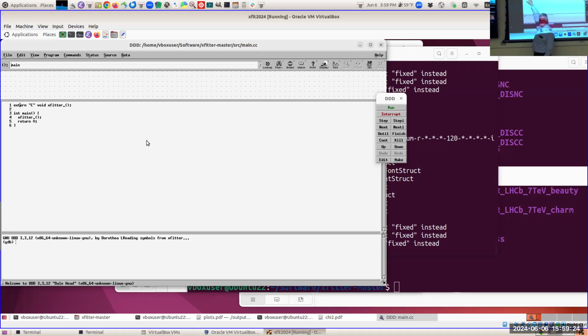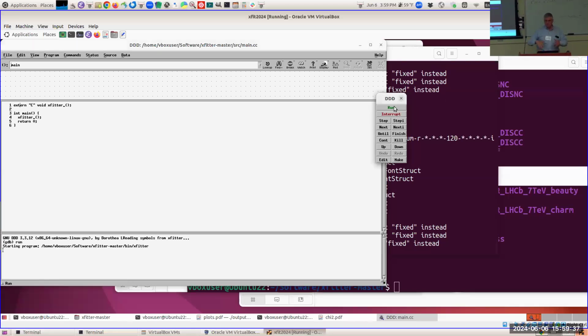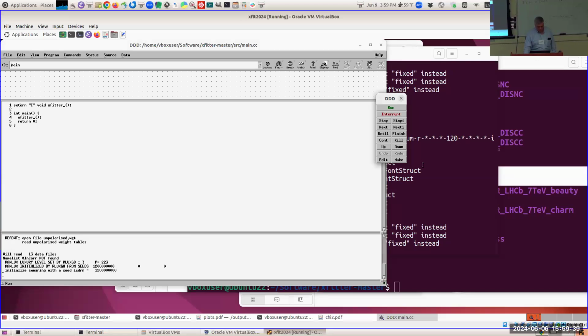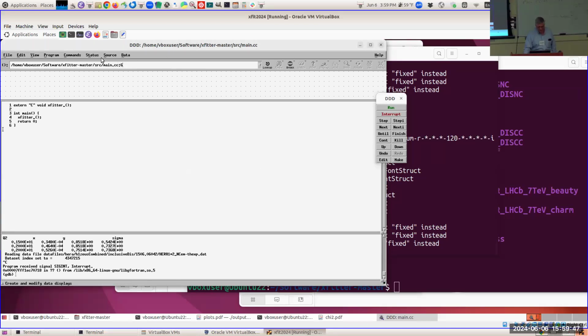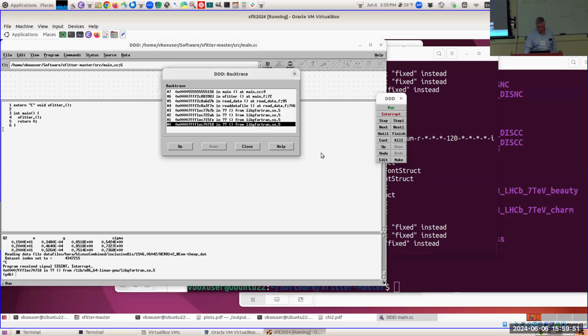And so here's the top level of the code. The main program is going to call xFitter. Now, I don't remember the details of what all the subroutines are. So I'm just going to run this and let it run for a while. After it's running for a while, I'm going to interrupt it. When it gets into the core of everything, I'll interrupt it. And then what's nice is I can do a backtrace.